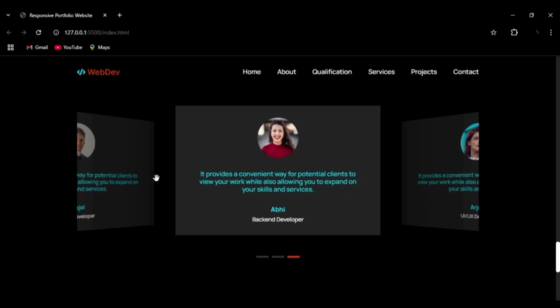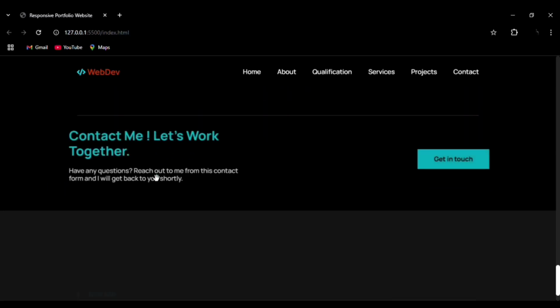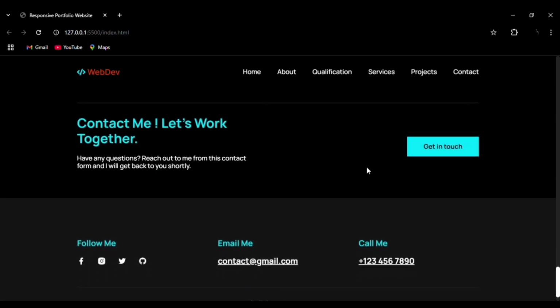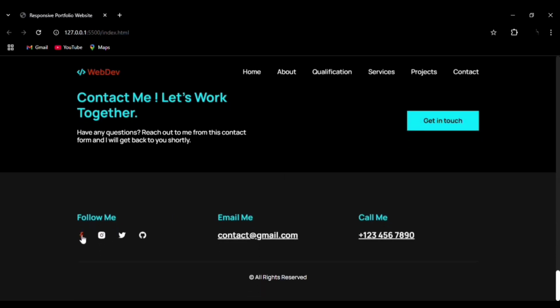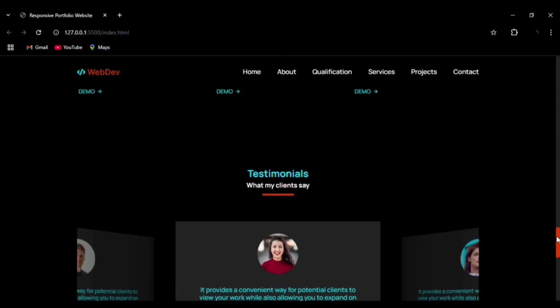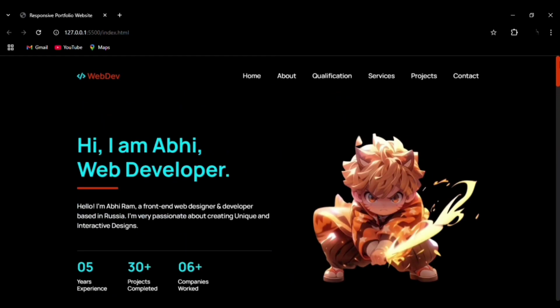Then you can go to the contact me section, get in touch. You can see the hover effect on the button. Then you can see the footer elements, social media icons. You can see the hover effect, and you can see the scroll bar also. You can see the hover effect on the scroll bar. And this website is entirely responsive. That is, it is also available in the mobile as well as in the tab version. Let me show you that.